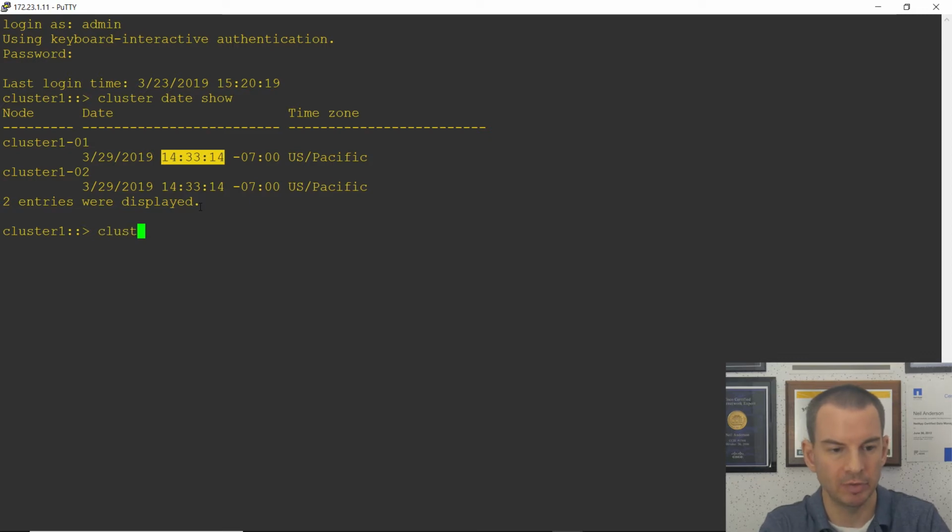The way that you change the time is with a cluster date modify, and then you want to modify the date and time. The format of this is the year, like 2019, then the month, like 03, then the date, like the 29th, and then the time in 24-hour format, like 14:33. So that's how you would modify it if you need to set the same time here as on your domain controller. Okay, I've already got the same time there, so I am all good.